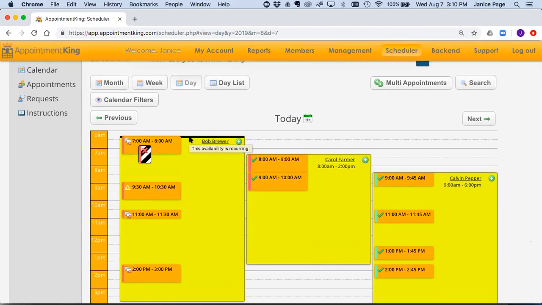Most YMCAs have managers going in and add availabilities. Some YMCAs do allow their staff to go in and create their own availabilities. And if that's the case for you, I want you to know how to do it. So this is a reoccurring availability, and I know that because it has that little black line. Carol and Calvin's availabilities are just simply for today. And then we have these little appointments sitting on top of it.